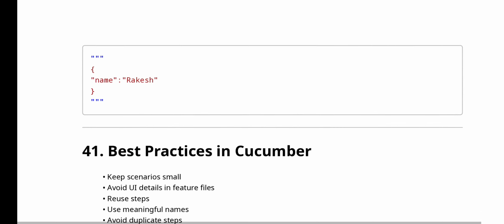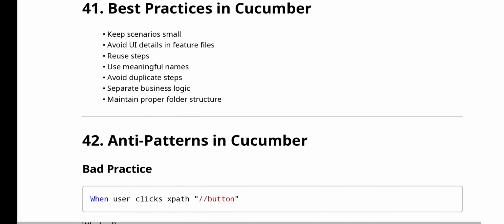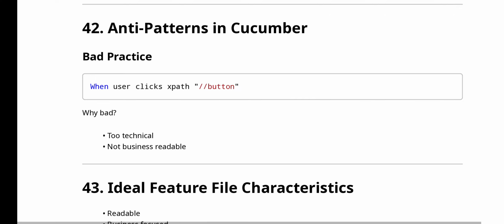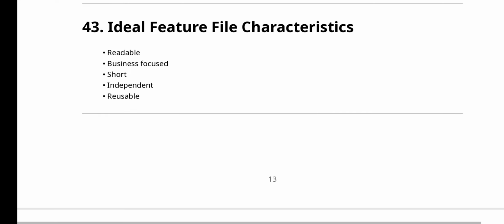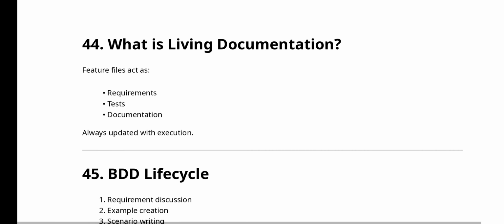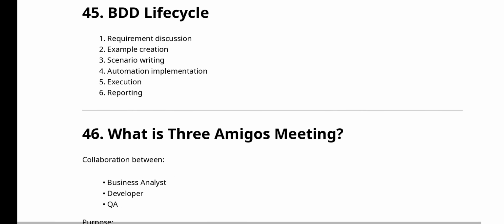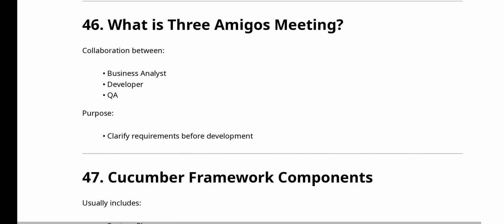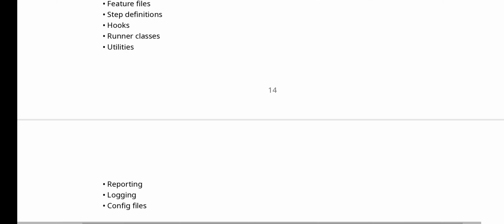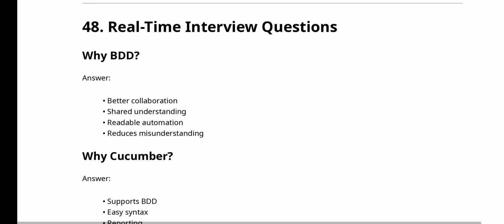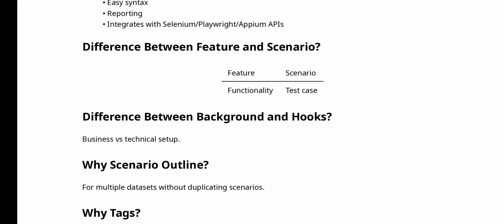What is a doc string? Okay, and what are the best practices in Cucumber? And we have talked about the anti-patterns in Cucumber and ideal feature file characteristics. What is living documentation? And we have talked about the BDD lifecycle. What is a three amigos meeting? Cucumber framework components.